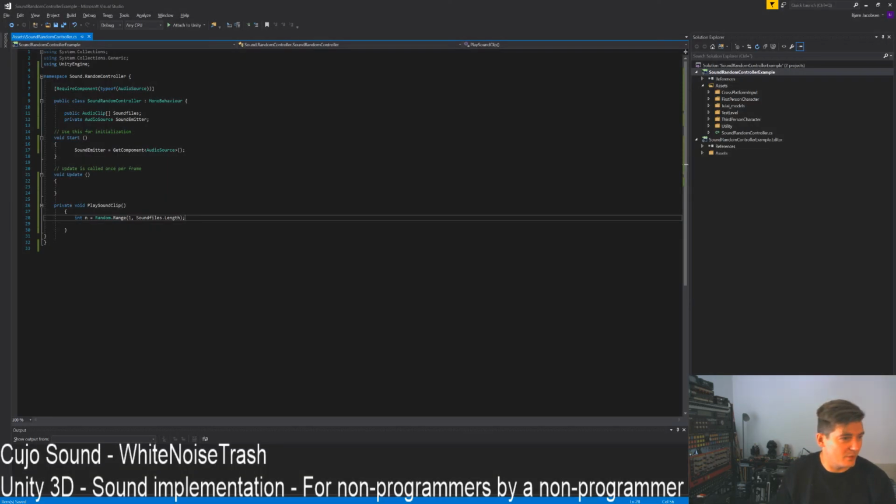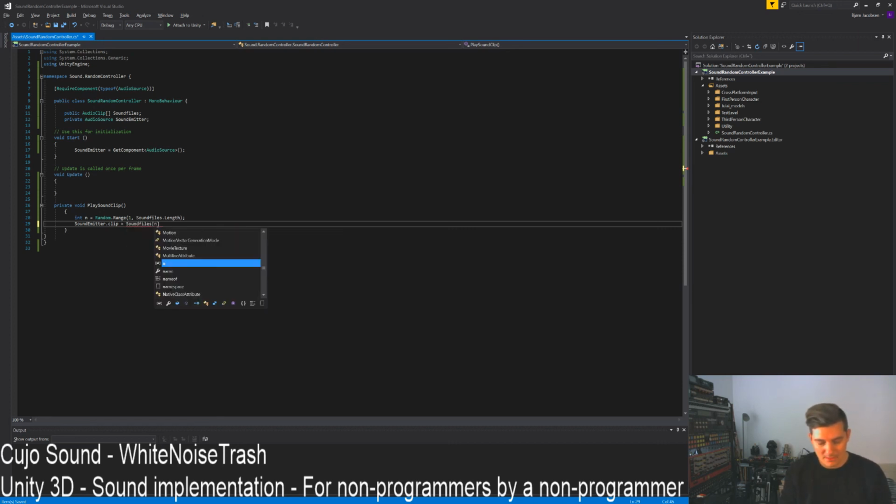So over here in our code, we have established that integer n is a random range, never bigger than the length, the amount of sound files that we have, and never smaller than 1. We could say 0, but we're going to use 1 because that serves the purpose that we need. So we need sound emitter clip. Sound emitter clip equals what? Sound files array number n.